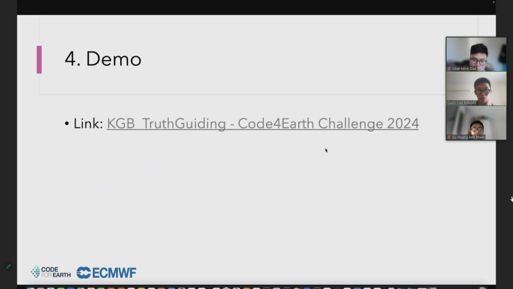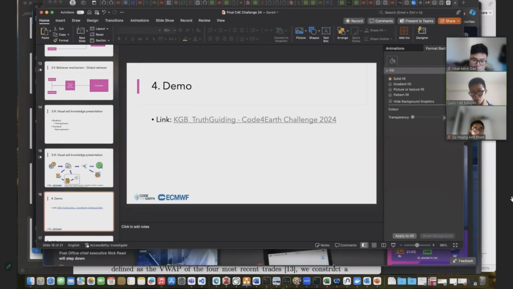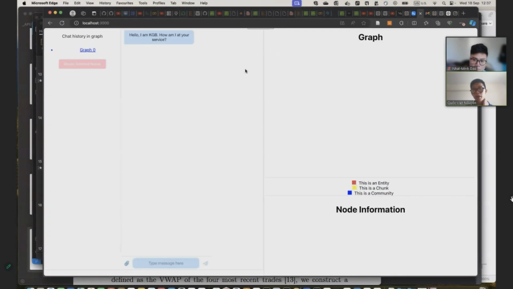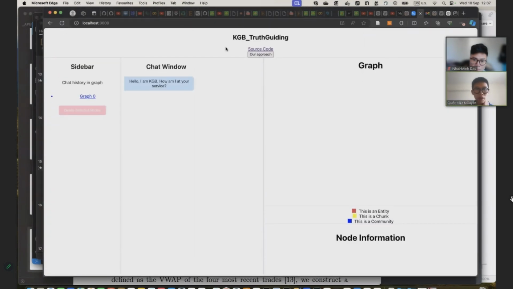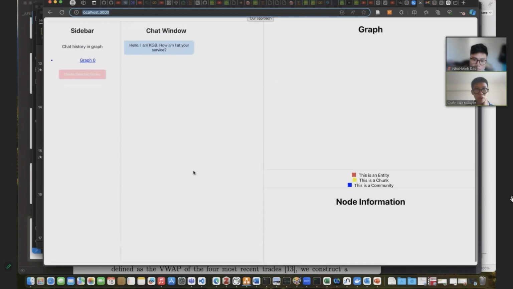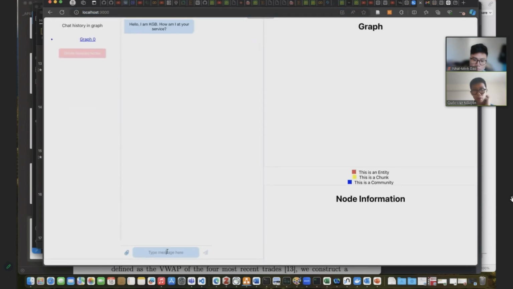So I would like to show a little bit of a demo of the web app we have developed. You can build this web app from our GitHub repository by using the Dockerfile. So here we can start with the chat. Right now we only integrate the chat app and ignore the part of constructing the graph because it takes some time. So for the sake of time, I just present the result in the chat app.